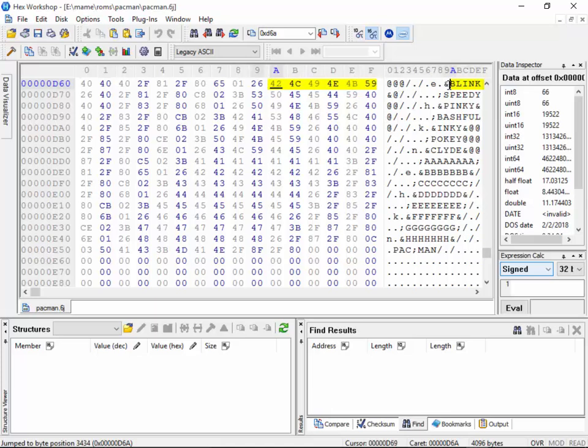Because Hex Workshop is a nice hex editor. You just go to the right side, this is the ASCII side, and you literally type what you want to appear. So I'm going to type B-R-I-A-N, and it appears. And then there was one extra character left over.